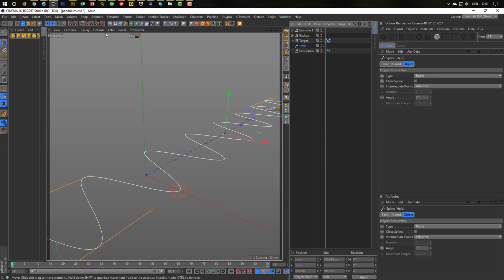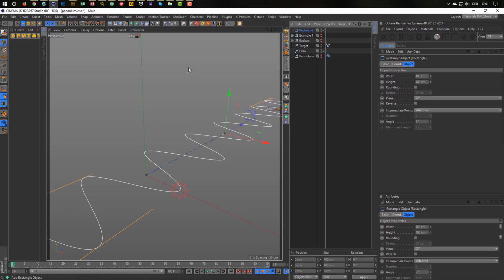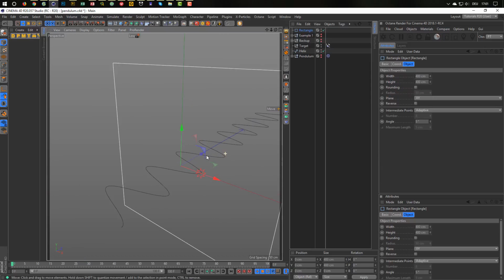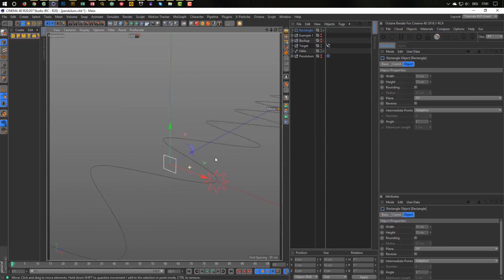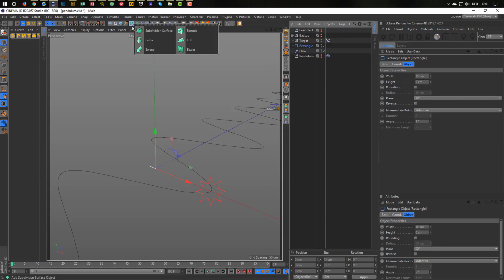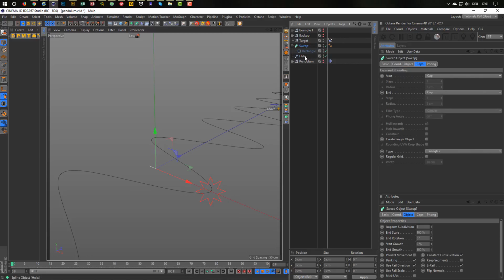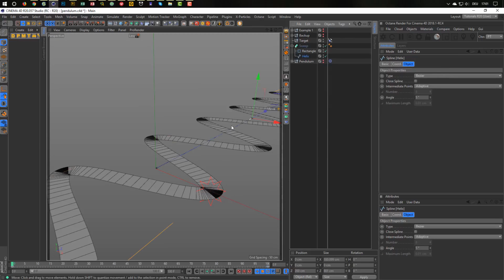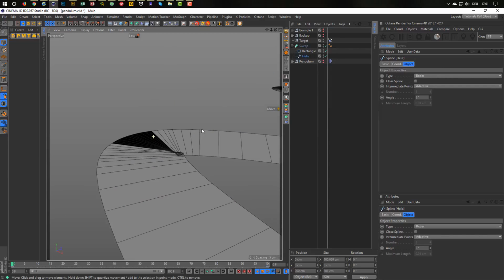So I make a rectangle. This is far too big, so let's say 15 by 15. I don't need the height, 0 height is enough for this. And with this rectangle and this helix, I make a sweep. So I select my rectangle, Alt click on sweep, and bring the helix inside. See, okay, we have here a path. This is exactly what I want.